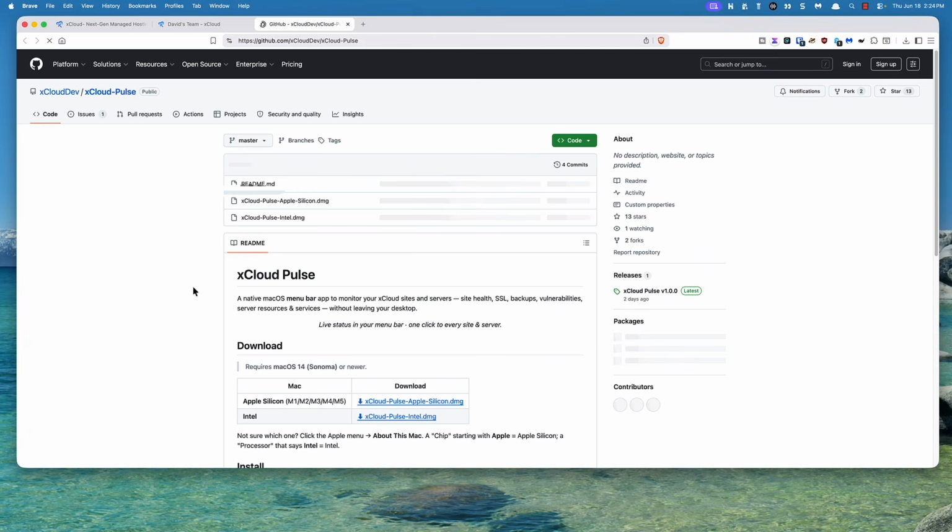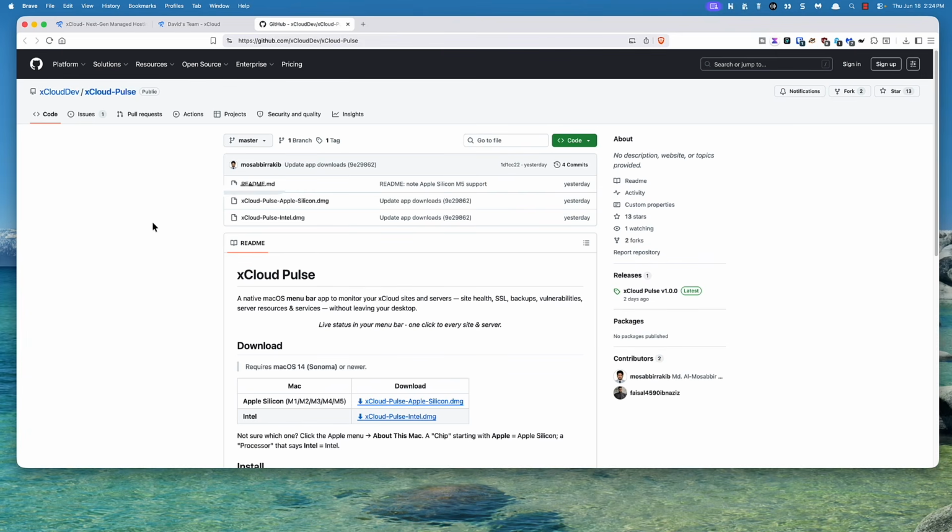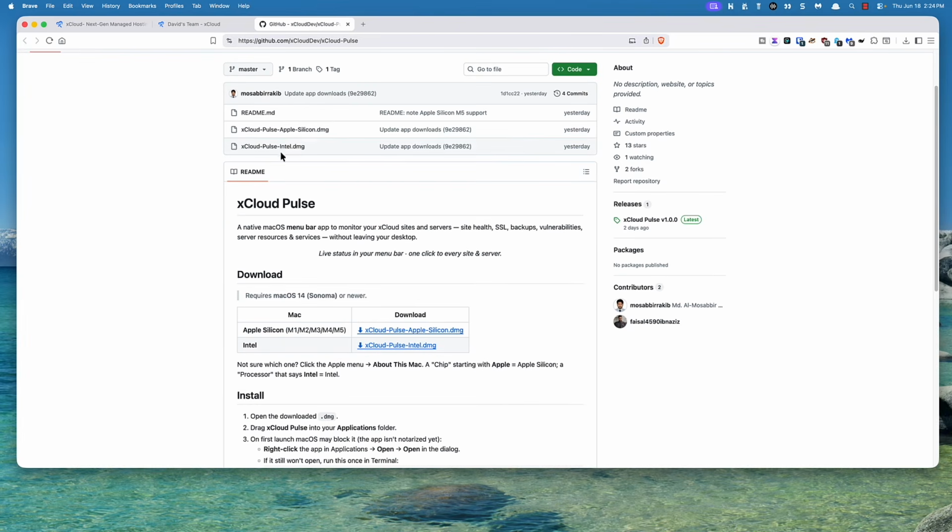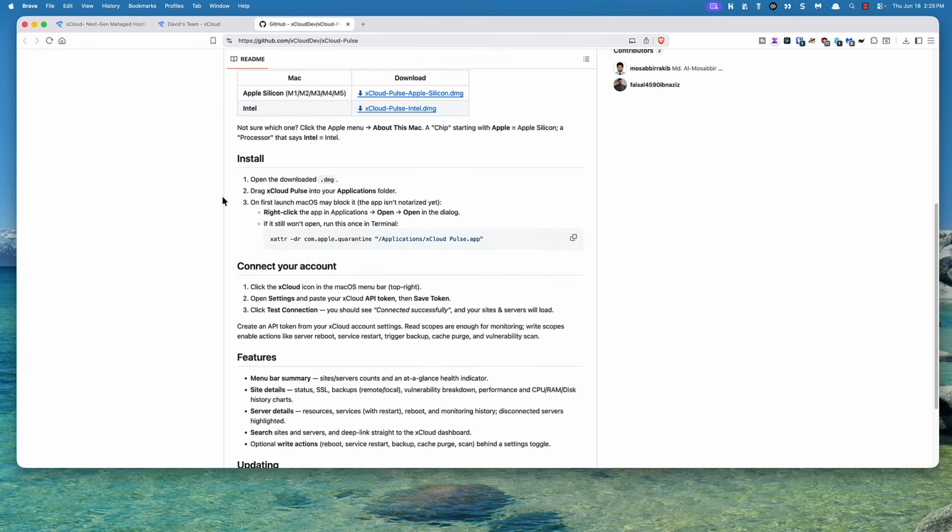And that takes us over to GitHub. This is the repository for the app. It's available here on Apple Silicon, and apparently also for Intel if you have an older Mac. These are the abbreviated instructions. Basically, you download it, you open the download disk image and drag the app into your apps folder.